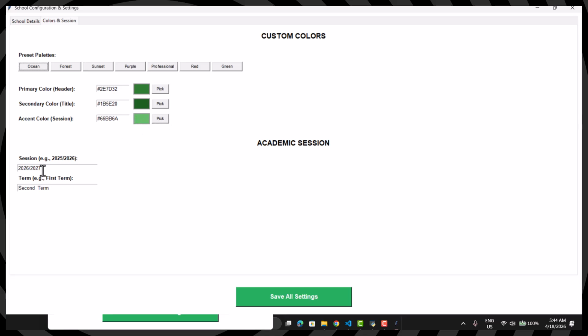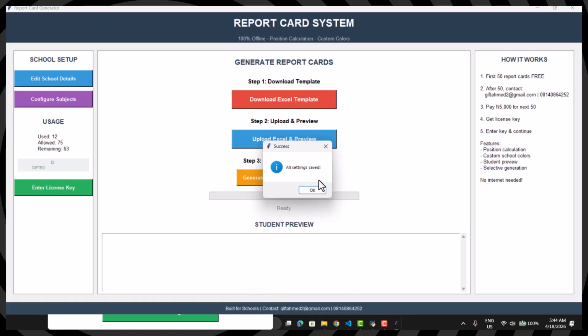Now once that is done, you can also add the academic session. Let's say you're looking at this app in 2027, you can enter the 2027/2028 academic session. Then we have the term, maybe first term, second term, third term. You just put that here. Now once you have done that, you can click on save. Once you have saved those settings, the settings remain there.